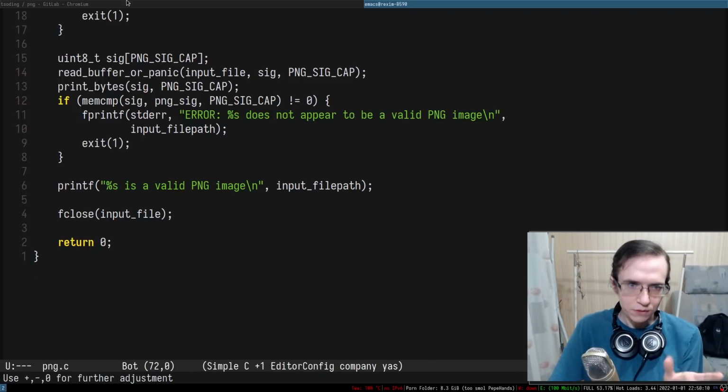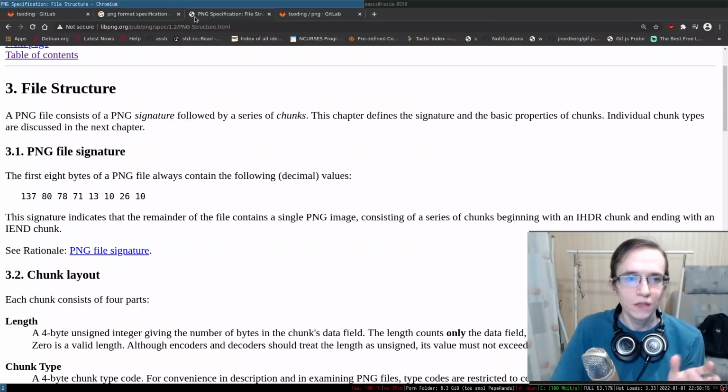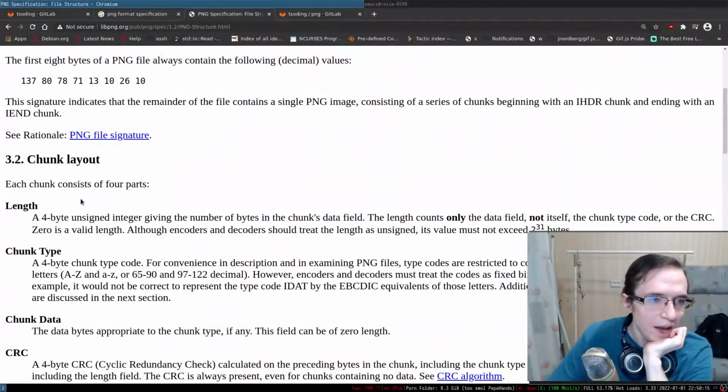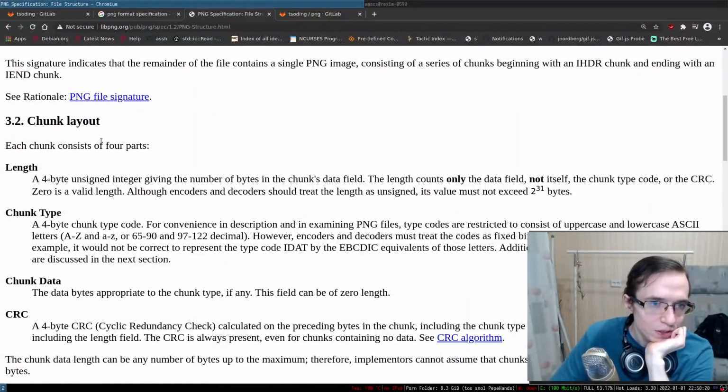So we verified the signature. So what's going to be the next thing? Chunk layout. Each chunk consists of 4 parts. A 4-byte unsigned integer giving the number of bytes in the chunk data field. The length counts only the data field, not itself. Then the chunk type code, and the CRC.